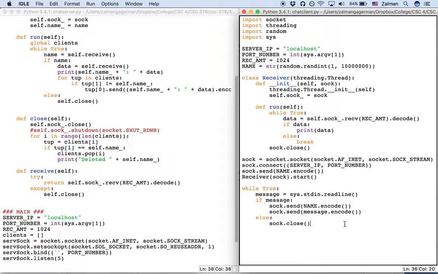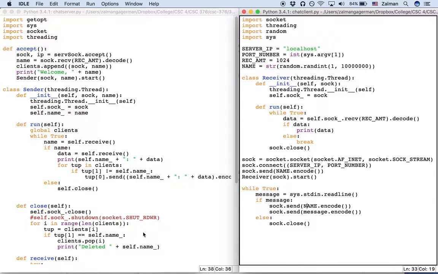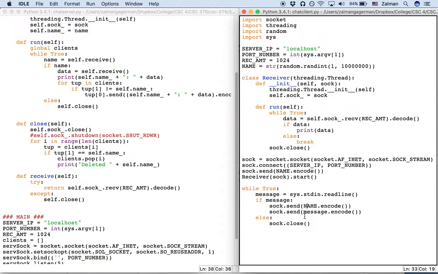But what we're going to do is finish going down the rest of the file. So your messages just takes standard input. If the message is a good message, we send it. We send our name, and then we send the message. If something's wrong, if it's not a good message, we just close the socket.